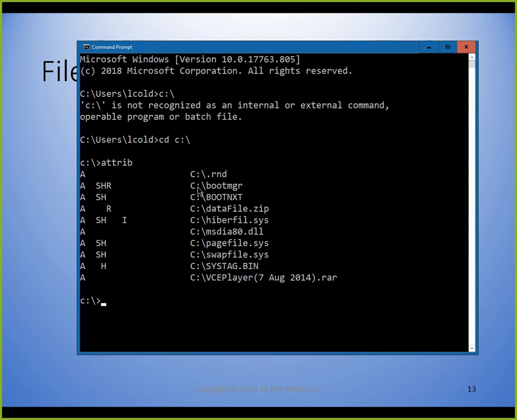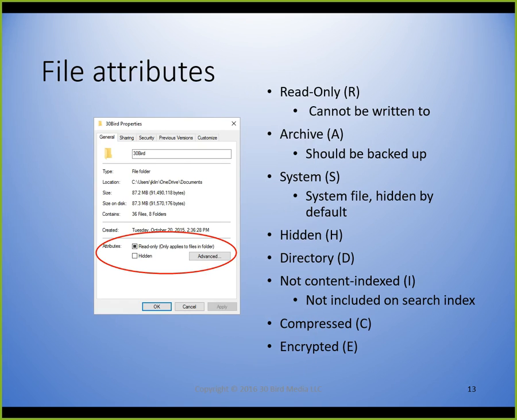The boot manager here is A, which is archive, which means it hadn't been backed up. D for directory, not content indexed, not included in index search, and then compressed if it's a compressed file, and E for encrypted.